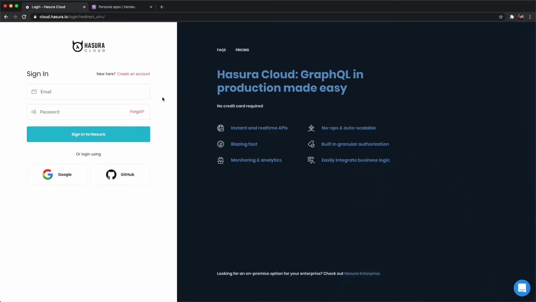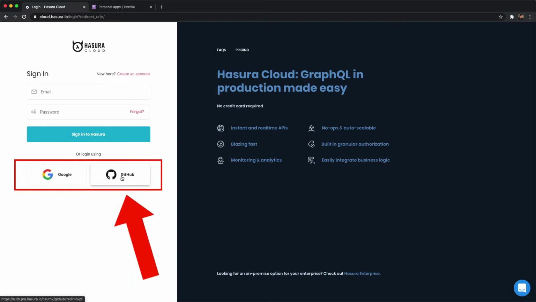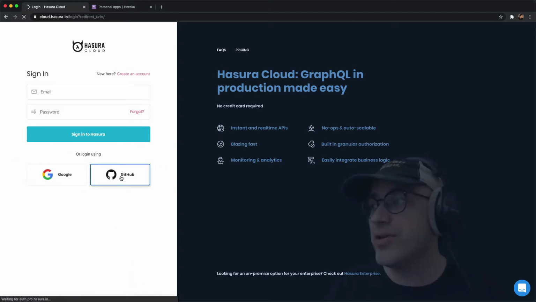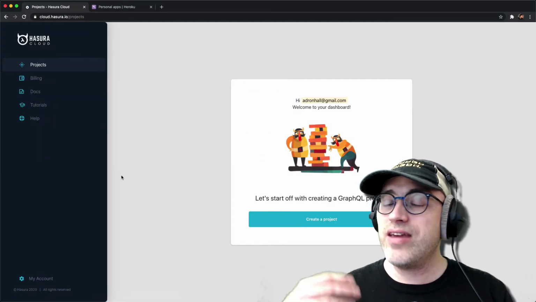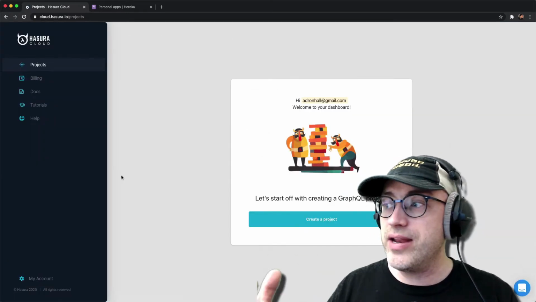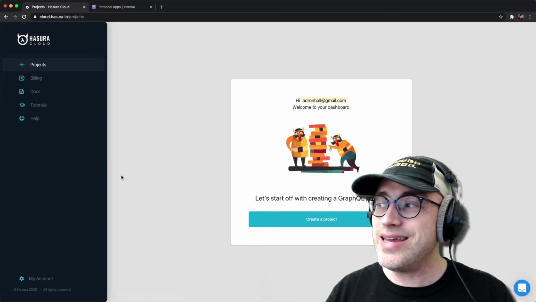The first thing you want to do is sign up for the Hasura cloud, which if you have a Hasura account, you can just sign in on this page, or you can use Google or GitHub. Since being a developer, I have a GitHub account, I like to just use the GitHub OAuth and authenticate with GitHub. So I click that. I've set up an initial account already, so it bounced me directly in here.